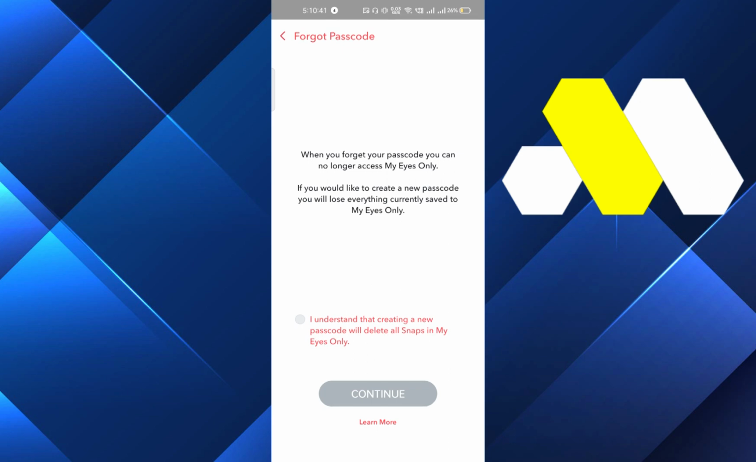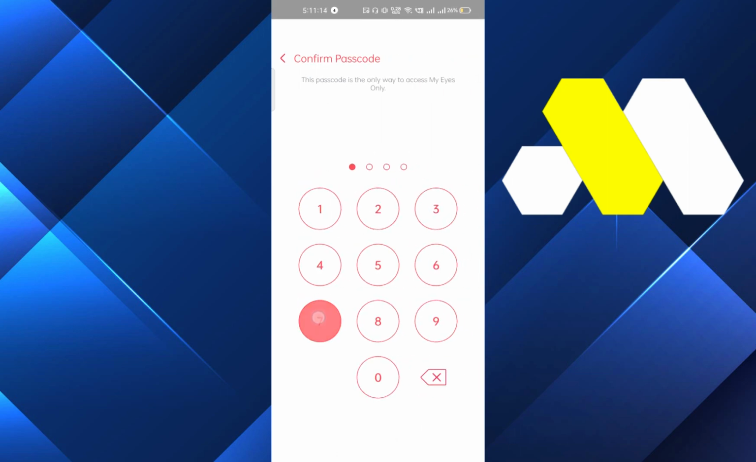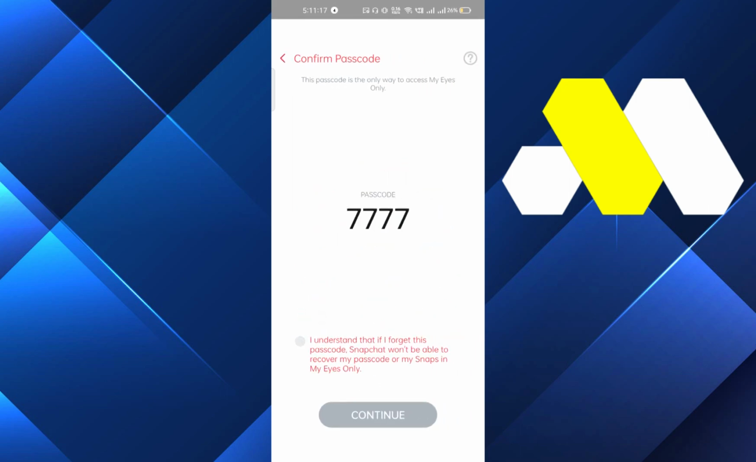So tap on the continue button and then you can see it says create a new passcode. So all you have to do is go ahead and create a new passcode on that page. So let me just go ahead and create a new one. So basically this is it. This is the way you can reset or recover your My Eyes Only passcode and open it. But as I told you, there is no other way you could open it without a passcode.